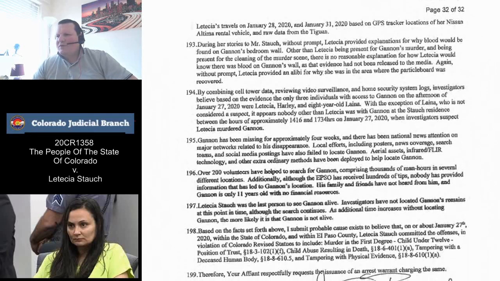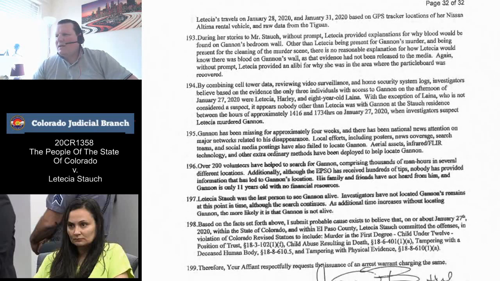Gannon's been missing for approximately 4 weeks. That's from when this was put together, and there has been national news attention on major networks related to his disappearance. Local efforts, including posters, news coverage, search teams, and social media postings, have also failed to locate Gannon. Aerial assets, infrared technology, and other extraordinary methods have been deployed to help locate Gannon. Over 200 volunteers have helped to search for Gannon, comprising thousands of man-hours in several different locations.